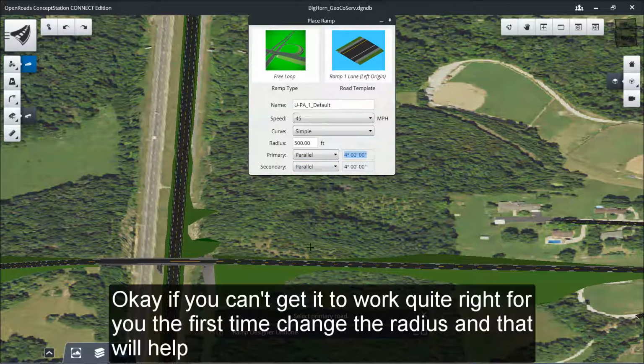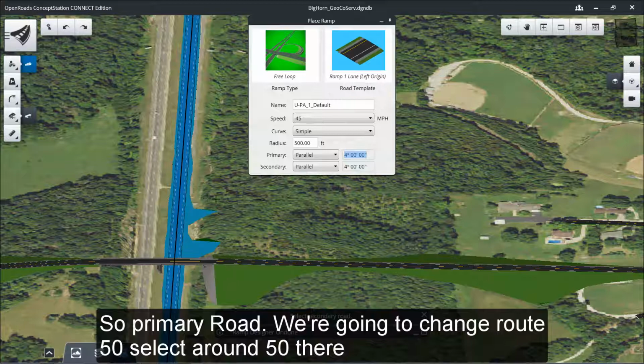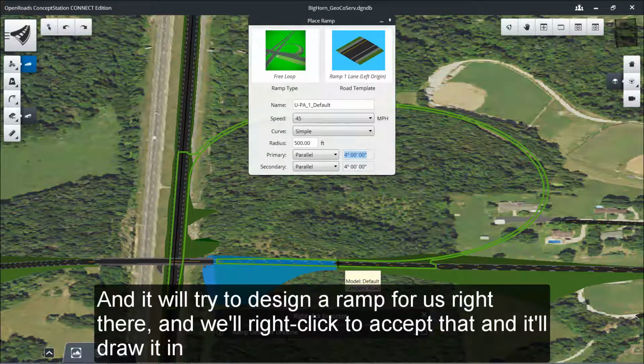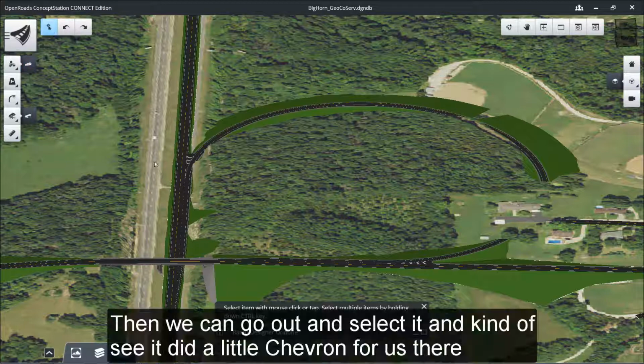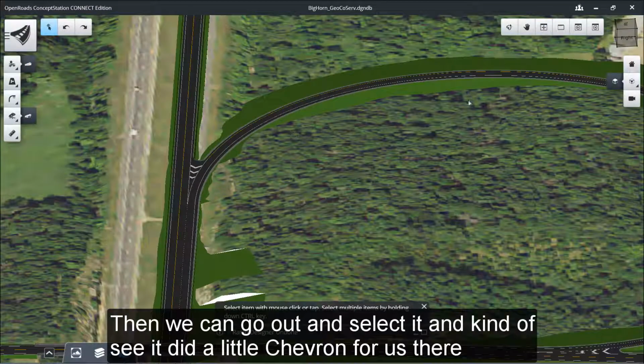Okay. If you can't get it to work quite right for you the first time, change the radius and that'll help. So primary road, we're going to change Route 50, select Route 50 there, and then we're going to go out and pick on our new Polite Road, and it will try to design a ramp for us right there. And we'll right click to accept that and it'll draw it in. Then we can go out and select it and kind of see it did a little chevron for us there.